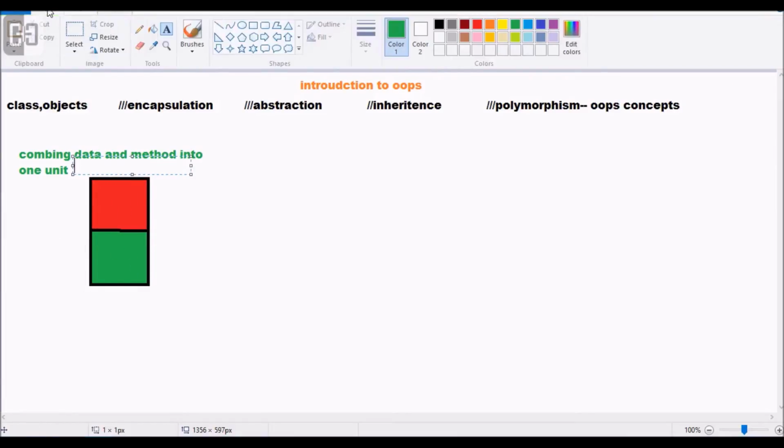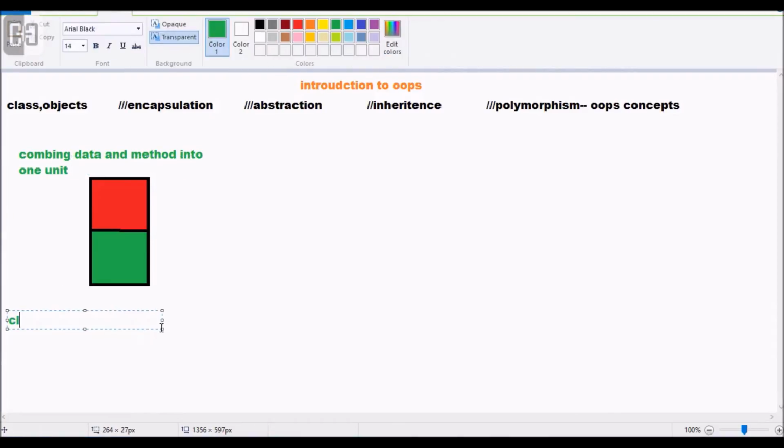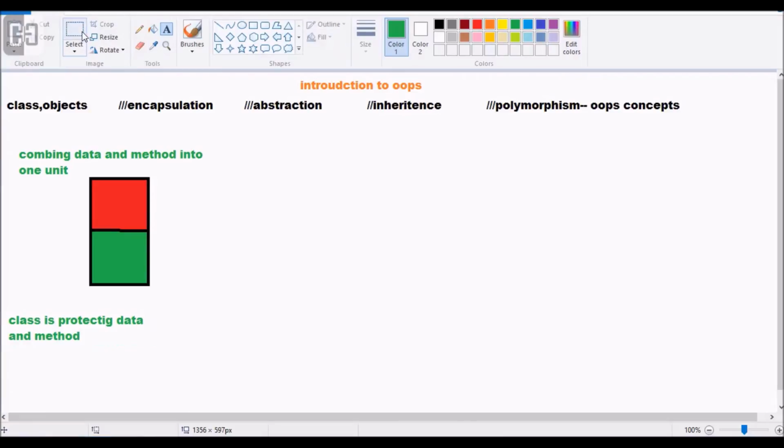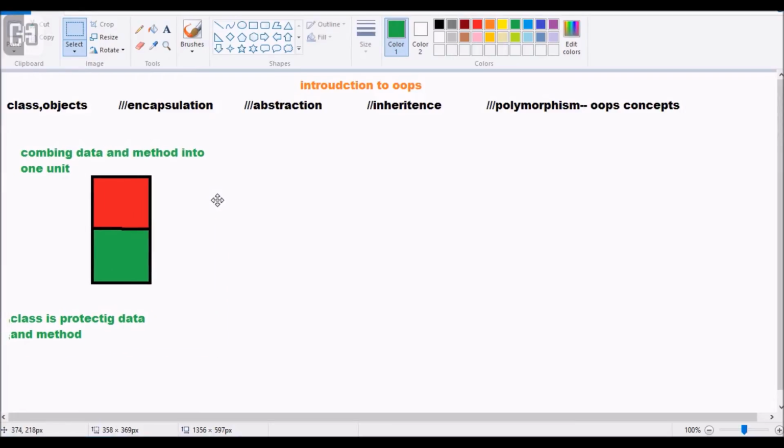Same way here, the class is protecting data and methods. So this is also another advantage over here. So this is the concept of encapsulation. If anybody asks what encapsulation is, combining data and method into one unit is called encapsulation, and the class protects the data and method in the process of encapsulating. So this is about encapsulation.